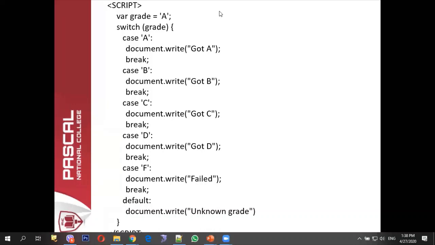So if you're not clear with this, we can check this.